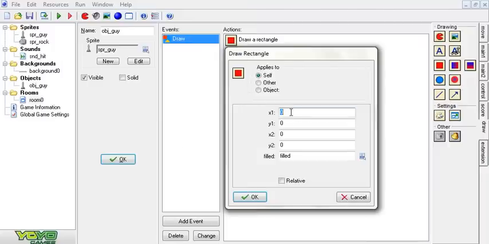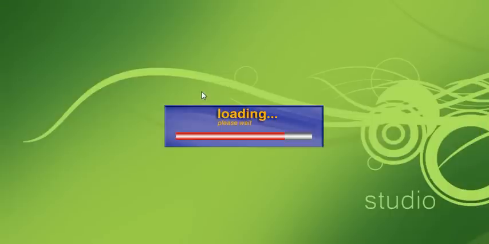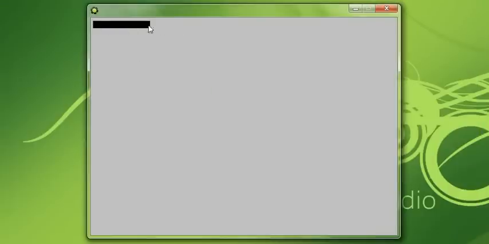So x1 we're going to say is 5, y1 is going to be 8, x2 is going to be that number, and y2 is going to be that number. So now when we draw this rectangle, it draws there. It's black because the default drawing color is black, but our rocket's not there.